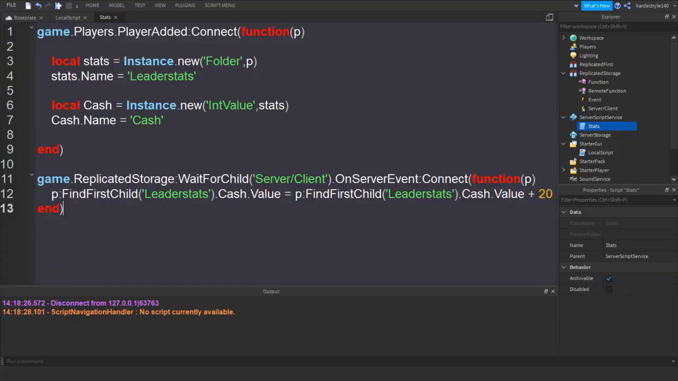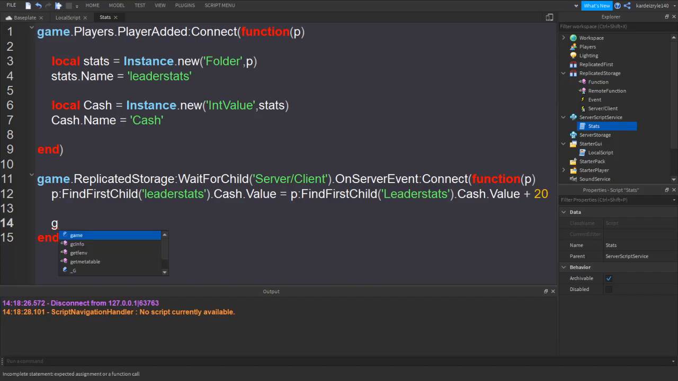Now, remote events can, as I said before, also be used for the server to communicate with the client. Now, what we're gonna do here is not the same as what we did here. We're not gonna change the person's cash or anything. Pretty sure it's leader stats. I think leader stats, like so.